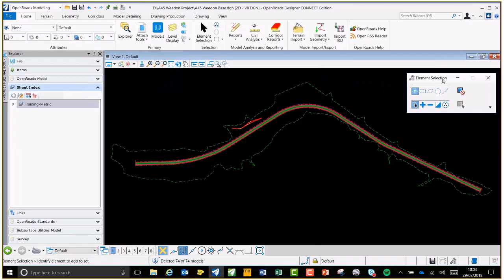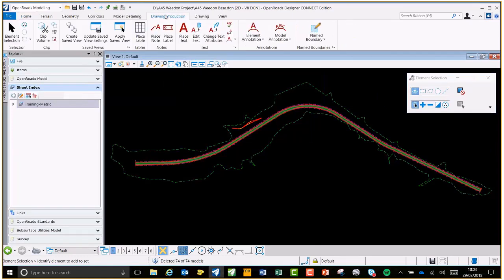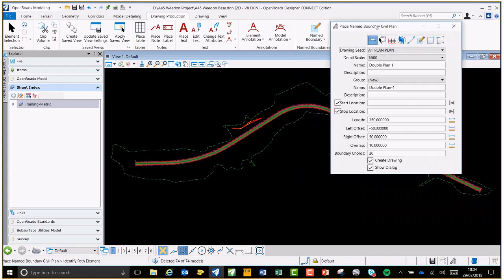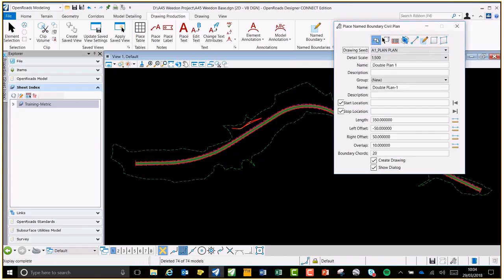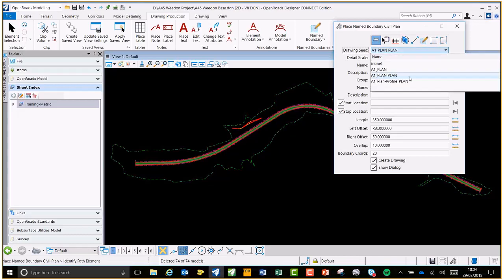Okay, we're going to look at drawing production, and we're going to look at placing some named boundaries. I'm using, I think, the training workspace here, so it should have some seed files in for plan drawings. So if I go to named boundary, place named boundary, as we can see here, there are several options along the top. I'm sticking with the plan, and in our workspace we have several plan seed files.